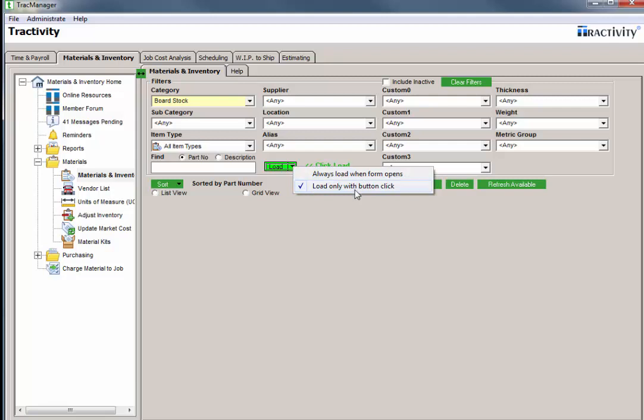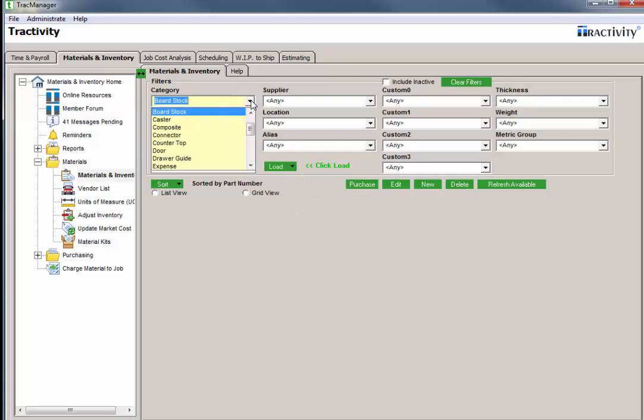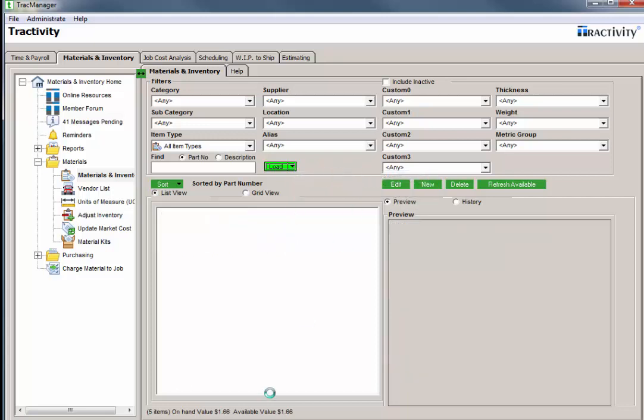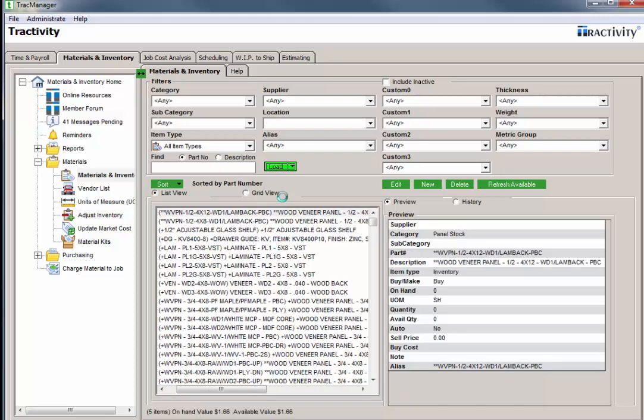The reason this is here is that if you've got a long list of materials and you have no filter set, it takes longer to load the entire list. And then you have to sit and figure out which one you want, maybe set a filter, and it just takes time. So by having this load only when the button is clicked, I can come up here and set a filter, and then I can say load, and I get what I want. On the contrary, if we cleared all the filters and say always load, you can see it takes a little while for it to load the entire list. So this is a convenience factor. Set it the way you like. I like to load it on purpose.